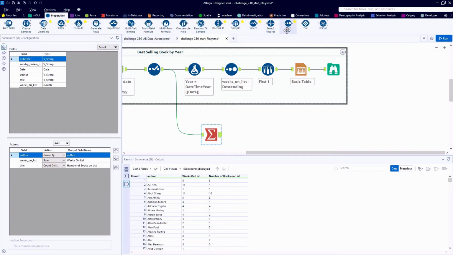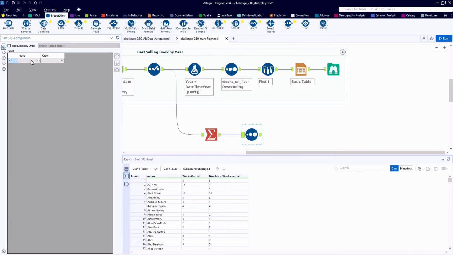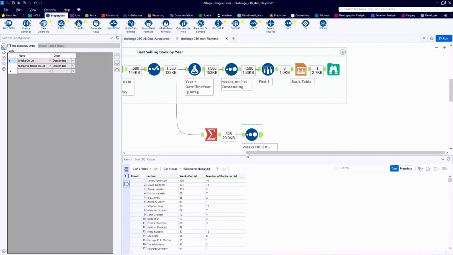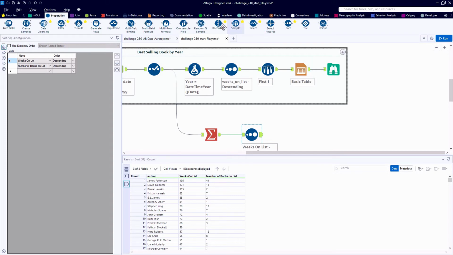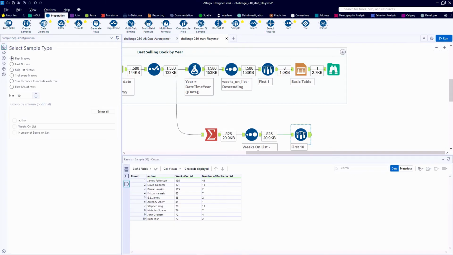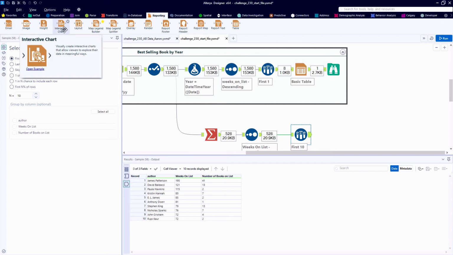So before we limit the data stream with another sample tool, let's sort it and make sure that it's in the desired order. So we're going to show the top 10 authors based on, I believe it's, the number of weeks on the list. So I'm going to go ahead and make that weeks on the list the number one sorting priority. Excellent. And now let's take a sample tool and limit the data stream to just the top 10 records.